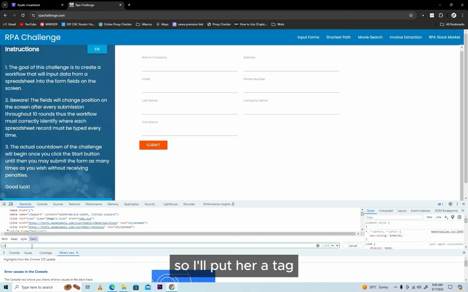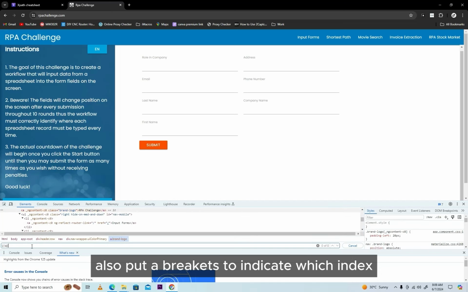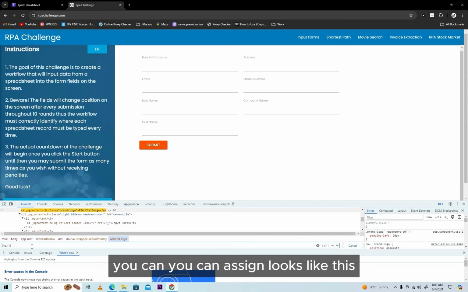So I'll put here a tag, and also put brackets at the start and at the end. Now I'll also put a bracket to indicate which index I want to target. Like I'll target the first index. You can see it's the first index. If you want to select the first index, you can assign it like this.